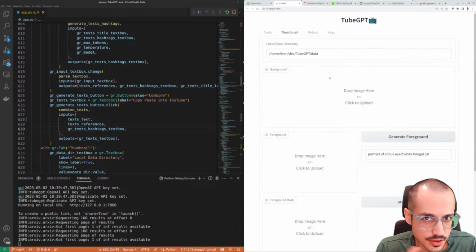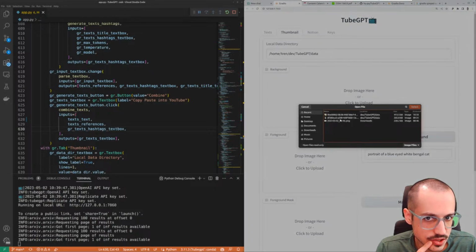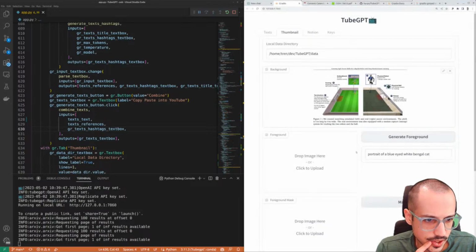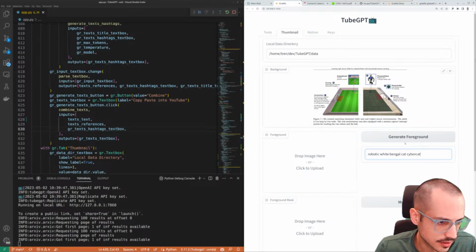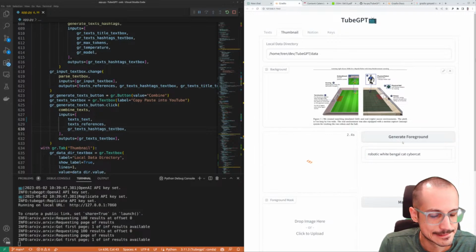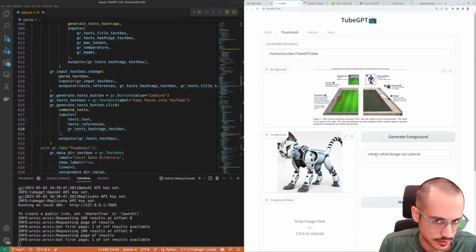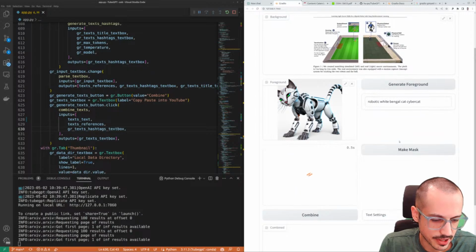Let's keep going. So then we come here, we upload a screenshot that we got, and then we say, okay, let's generate a robotic white Bengal cyber cat. Then we generate the foreground. Let's generate another one. That one looks terrible. That one looks a little cooler. Let's make our mask.